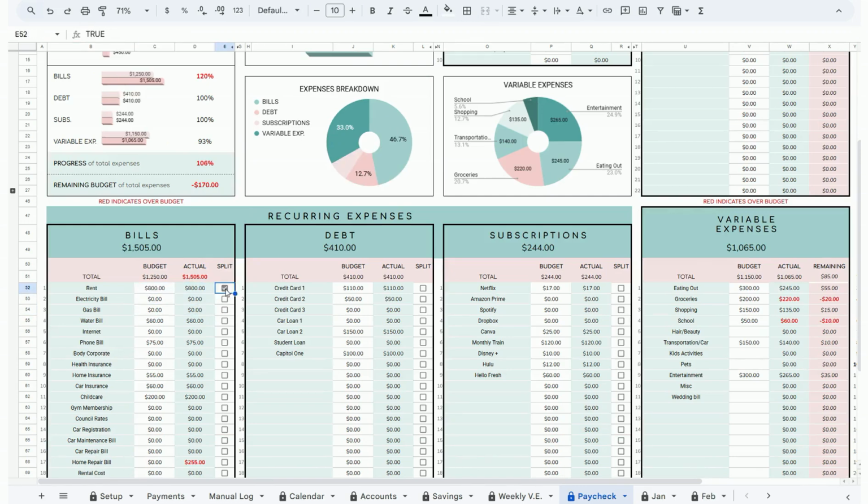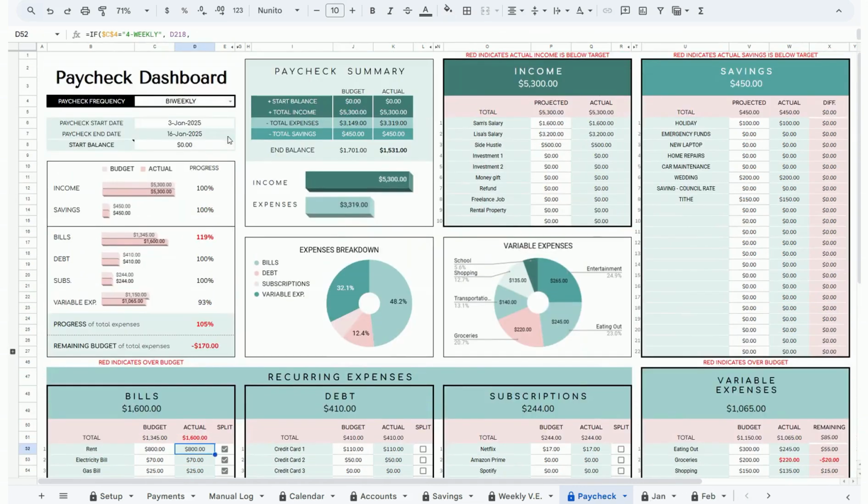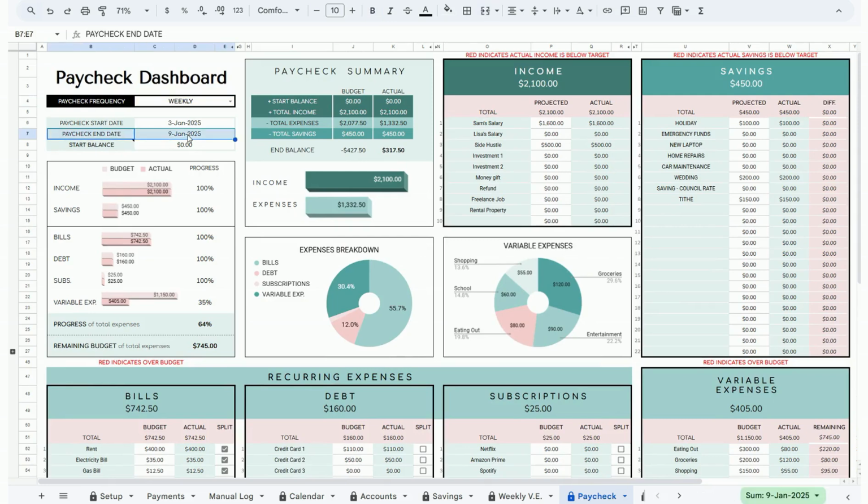However, if I check the split check boxes, for example, I'll do it for all three of them, it will automatically divide the amount by two. So my rent is $1,600. It's automatically split by two because I chose bi-weekly here. But if I change this to weekly, first of all, the paycheck end date will automatically update per weekly period, and the same things apply. The only transactions populated in the sheet are the ones between these two dates.